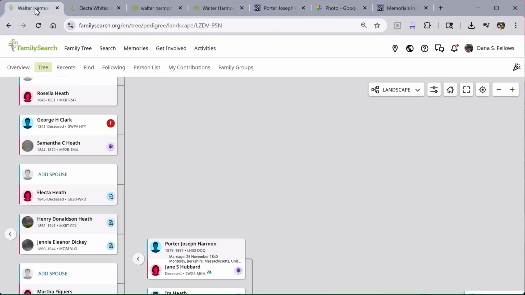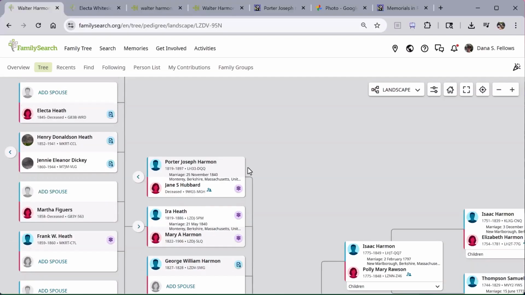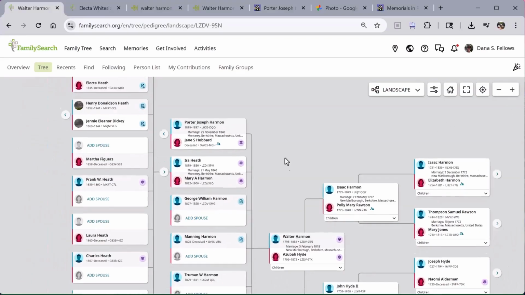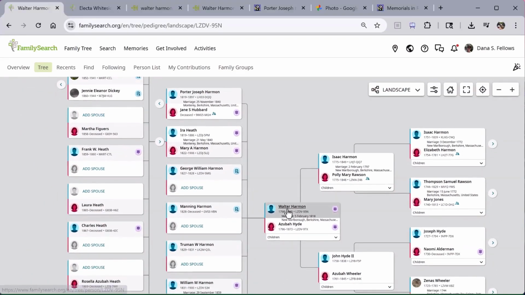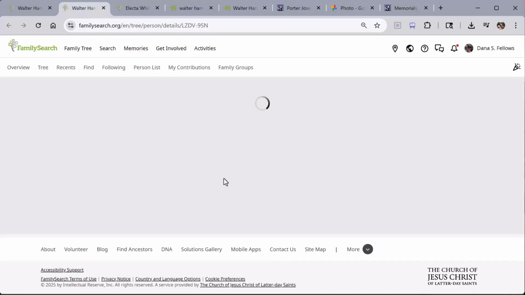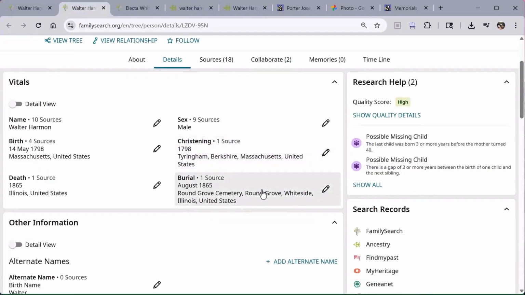bring up some tabs here. Okay, so first of all, I brought up Ancestry, and let's scroll out a little bit, and I did a search, and I found Walter Harmon, and it's the right Walter Harmon. If I right click, open a new link, and scroll down, burial, Round Grove, Illinois.